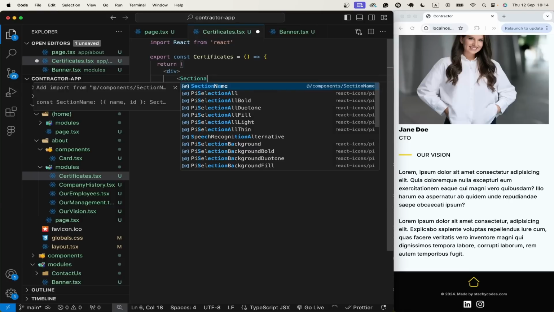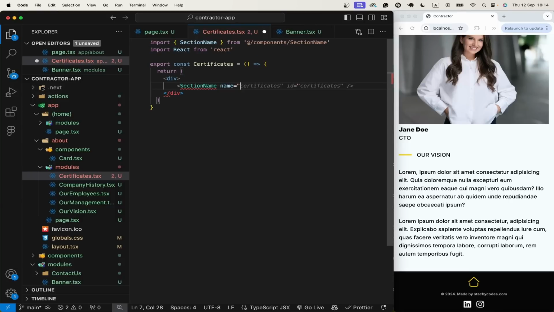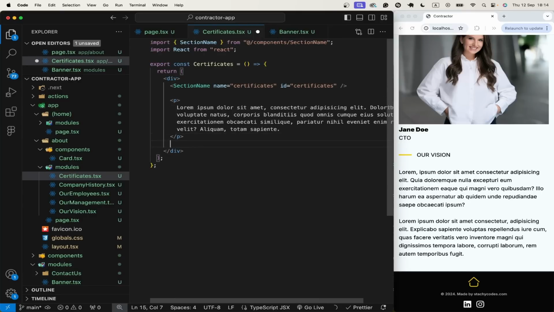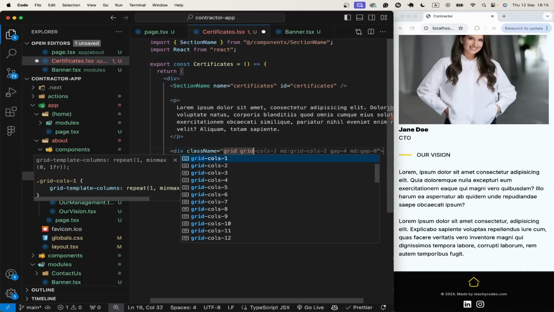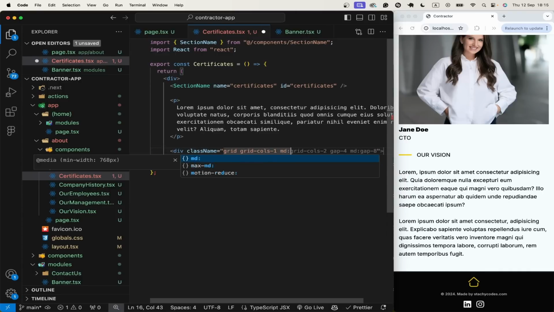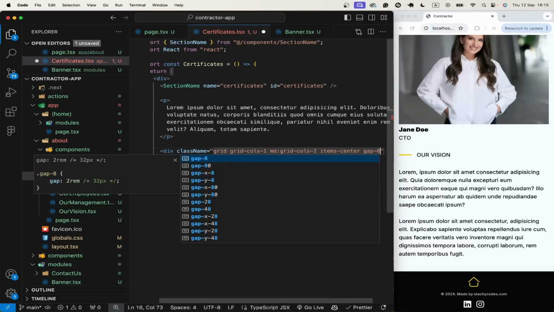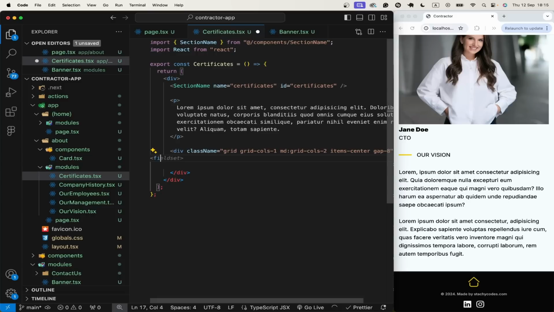Okay. Last section for this div will be certificates section. Oh, section name. Okay, and P with some lorem. And then create a div which will be grid. Grid calls 1, MD grid calls 2, items center, and gap of 8. Inside I will have two divs.